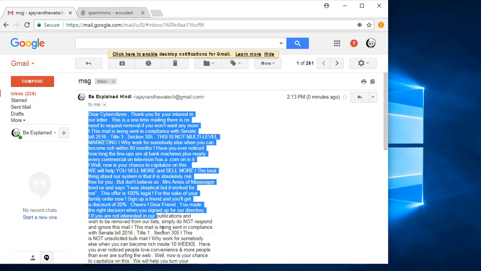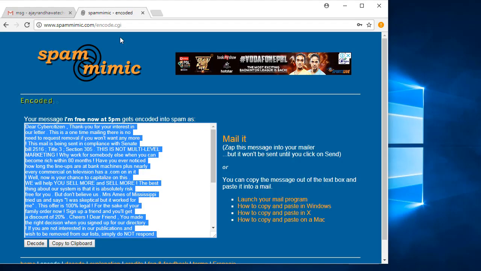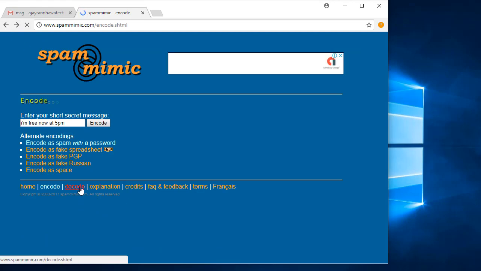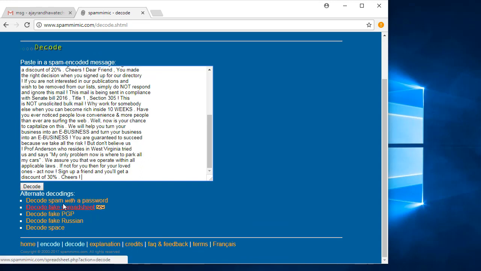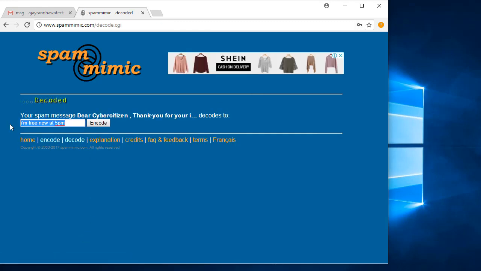Now the second user or receiver can copy that message for decoding, then come back to the Spam Mimic website, go to the home page, click on decode and paste that message. You can decode spam with the password: paste it here and type the password you entered previously when you encoded that message. When you click on decode, you can check that the message has been decoded. So this is basically email steganography.